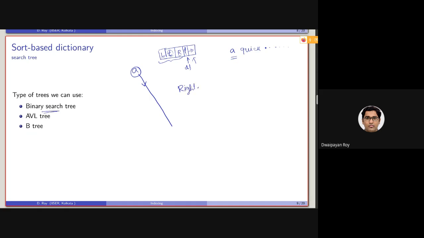So the solution to overcome this kind of skewedness is using an AVL tree, which is a height balanced one. Another option is using a B tree, in case we want to access multiple terms altogether, in which case multiple terms are saved in the same node.